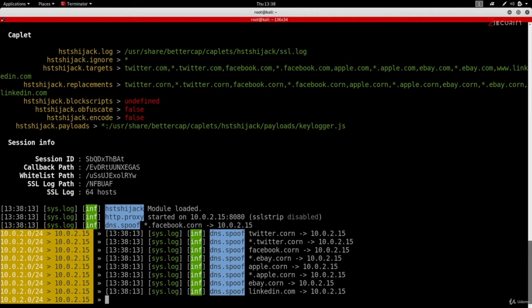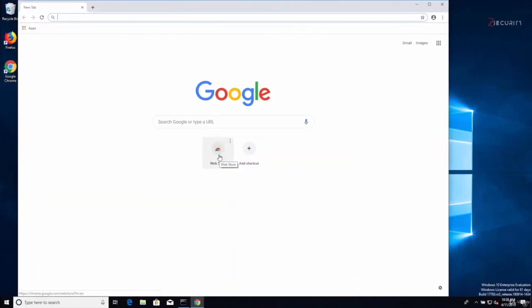So let's go to the Windows machine, browse some HTTPS pages and see if we can sniff data, usernames, passwords, and URLs that they enter on their computer. So I have my Windows machine here. I have Chrome installed. This is the latest version of Chrome at the time of recording this lecture, which is in April 2019.